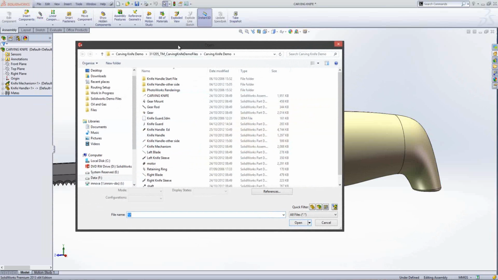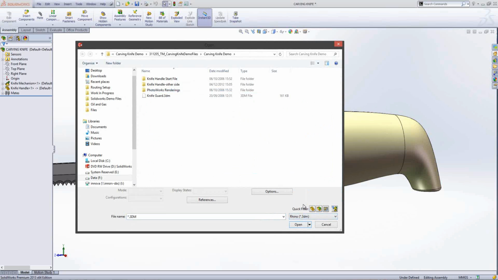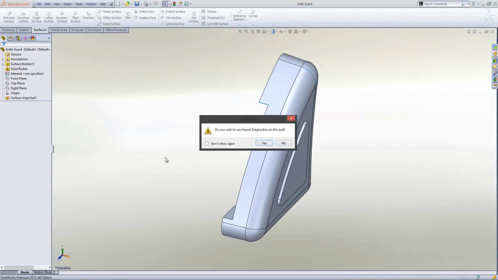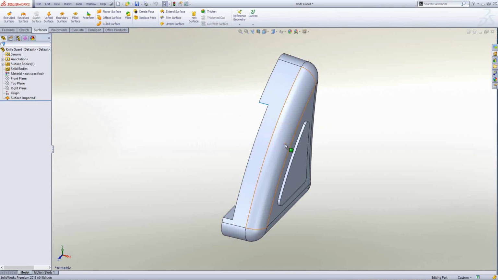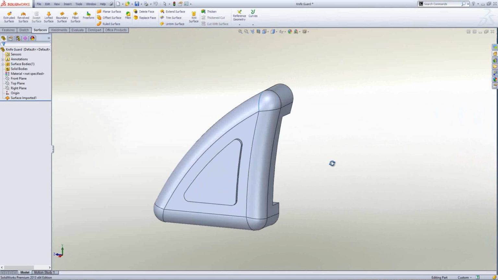So if I just open the open dialog here, you'll see a range of file formats that we can open, and one of those is Rhino. So if we select the Rhino format, we can see we've got a Rhino file here. 3DM is the native extension of those files. So we can select open, and it will convert that file into a SolidWorks file. It asks me if I want to run import diagnostics, which I don't, so I can just say no. And you can see here that we've got our Rhino file imported.